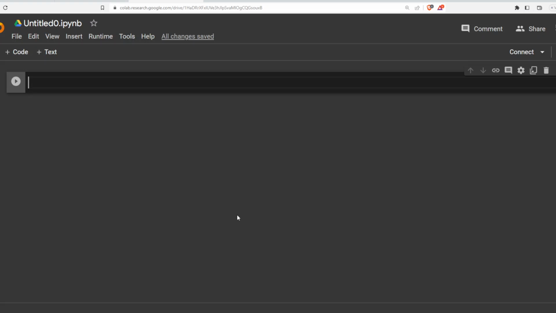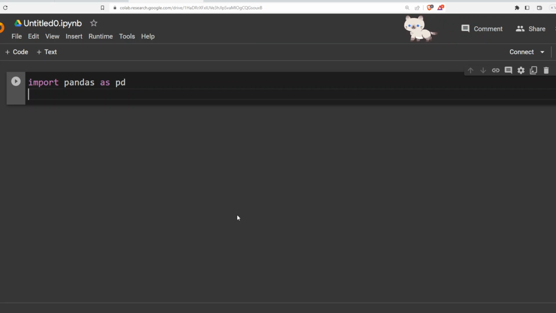The first thing I need to do is I'm going to import Pandas and give it an alias or a nickname, which is by convention pd. Then I'm also going to import matplotlib.pyplot, and I'm going to import it as plt. This is another conventional name.